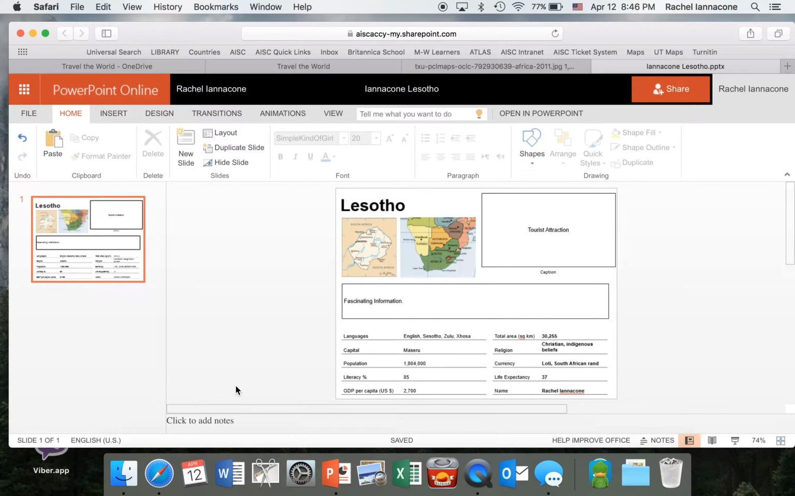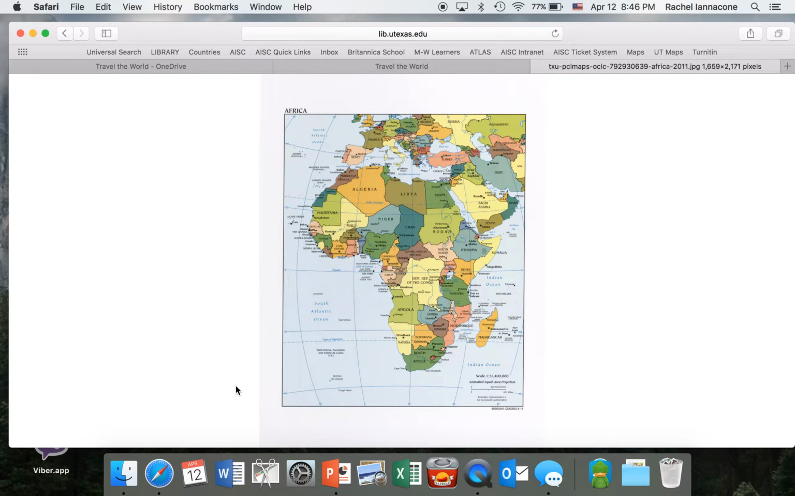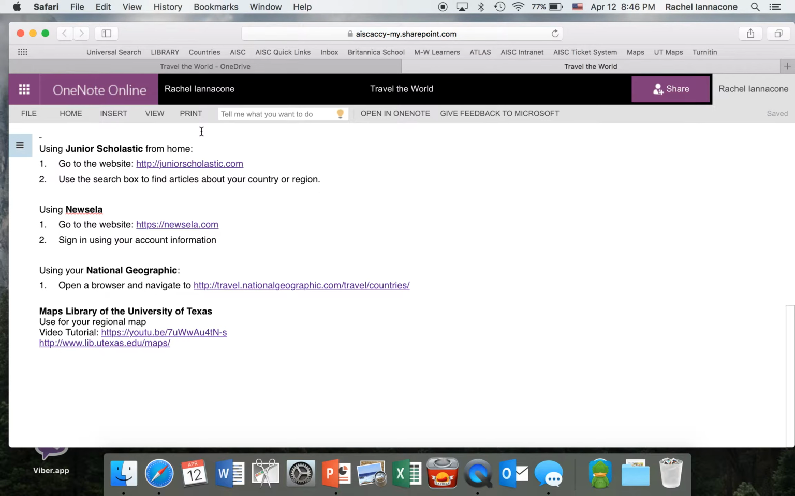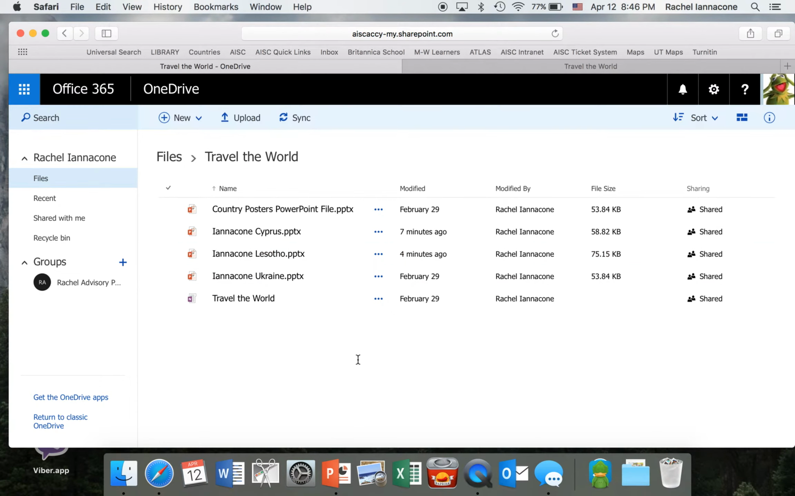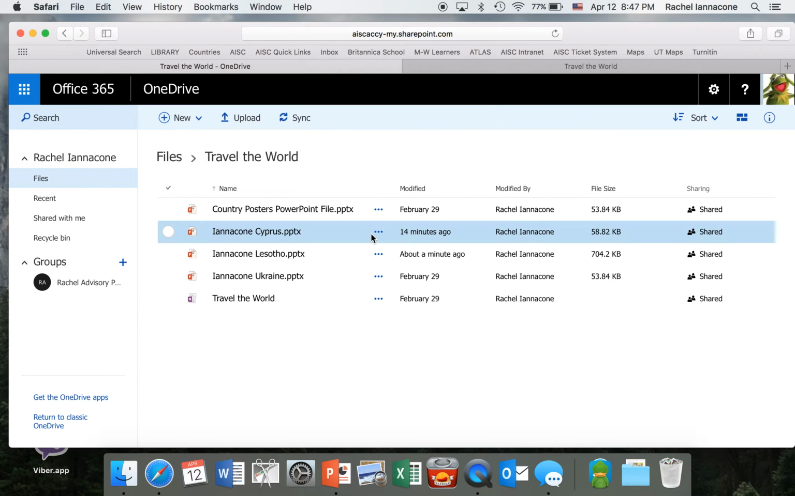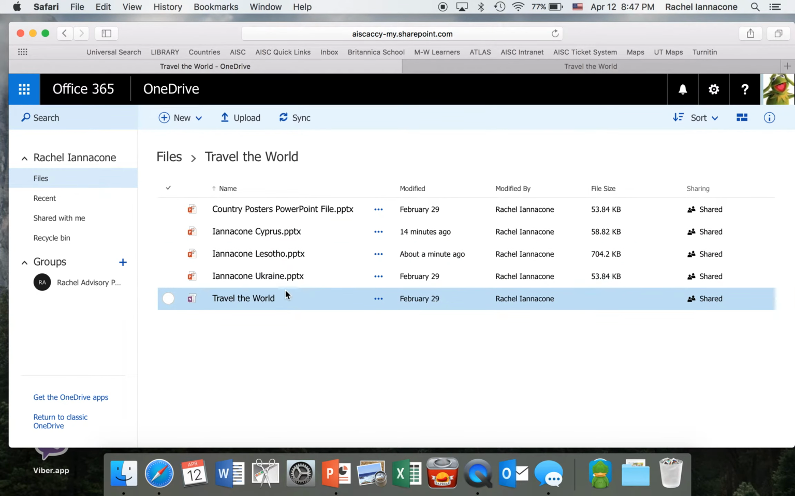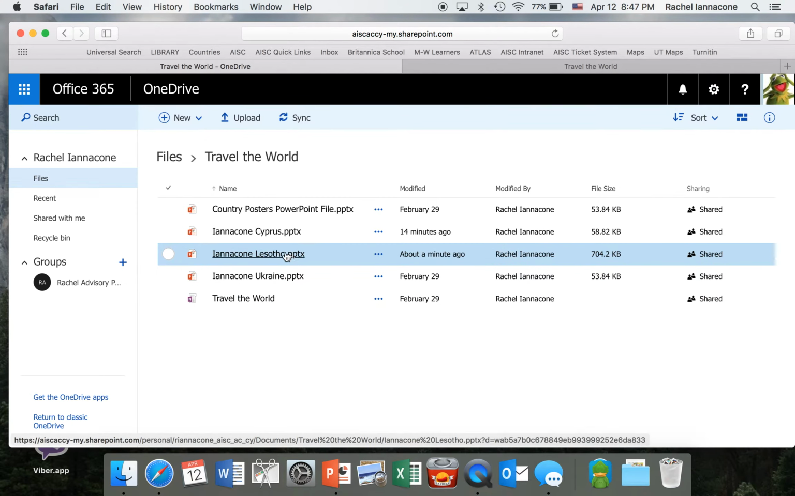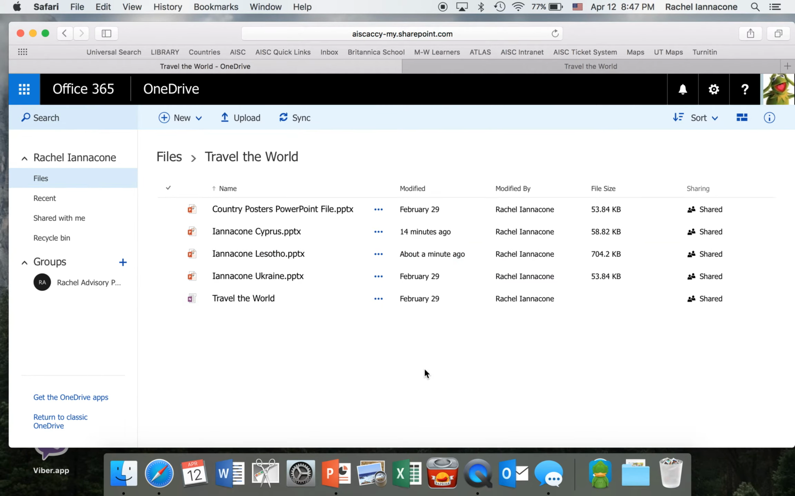If I close this, I'm going to close this as well. And I go back to my OneDrive and I refresh. And I refreshed by hitting Command R, or else I could use this up here. If I refresh, what I see is that my Iannacone Lesotho was updated just about a minute ago. And that's exactly what I want. So it's been saved, and I could share this with my teacher, but it's already actually shared with my teacher.